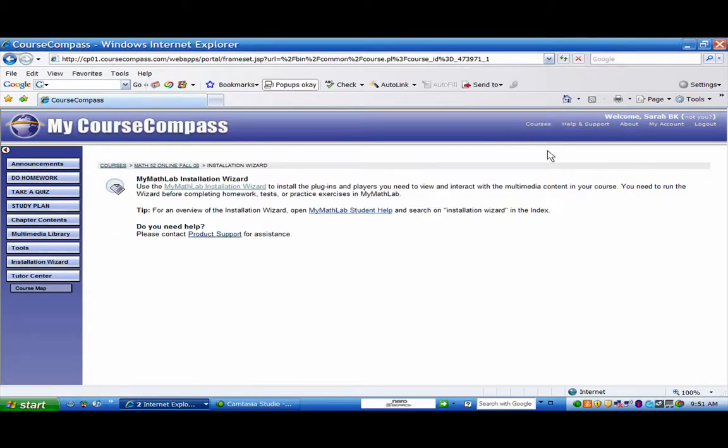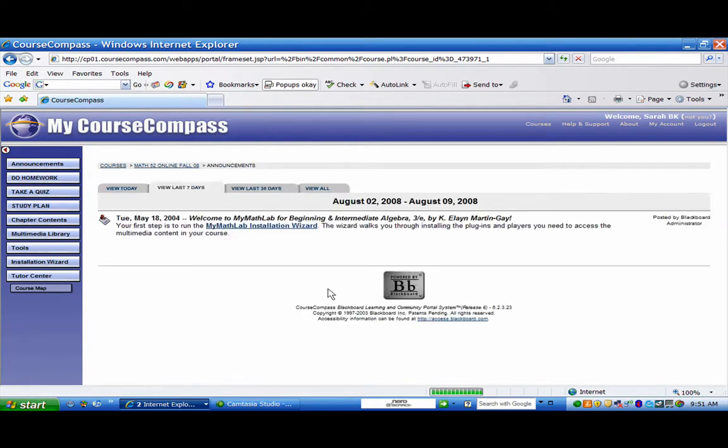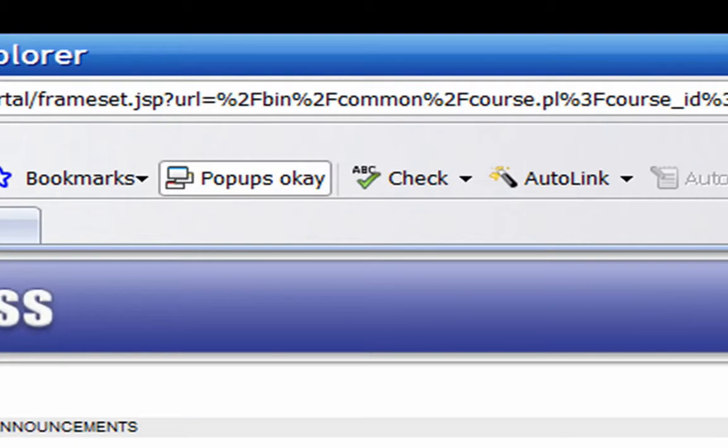After you have done the installation wizard, I recommend just taking a quick tour of the website. Let's start with the second tab here, Do Homework. You'll definitely be using this one a lot. By the way, one very important thing that you'll need to do is make sure that you allow pop-ups, because this website uses pop-ups a lot.